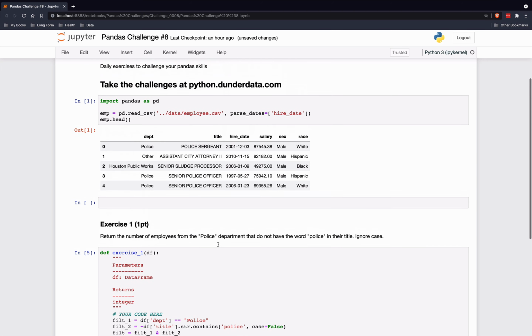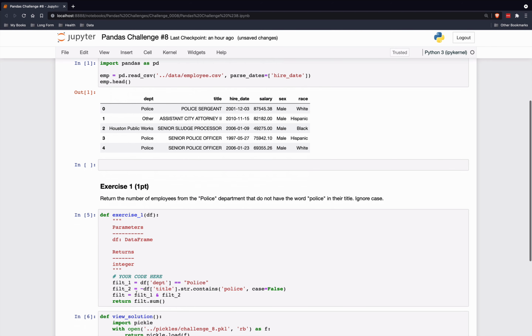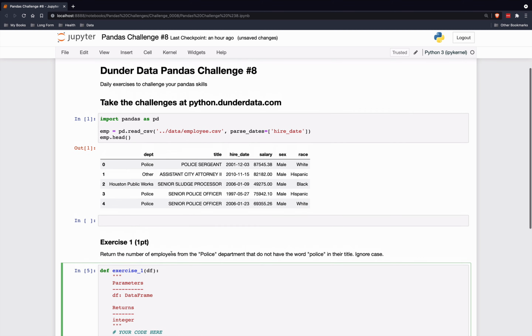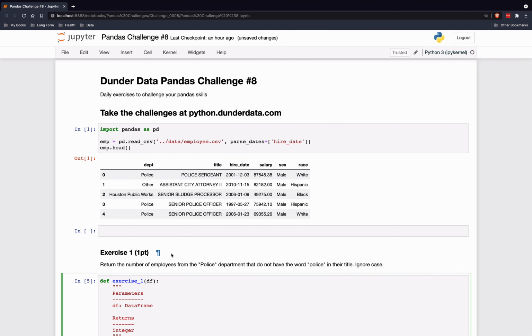All right, so again, recapping, we filtered for police in the department, we filtered for not having the word police in the title, and then we used an intersection here to say that both had to be true, and then we just summed up that final Boolean series. All right, so that wraps it up for Dunder Data Pandas Challenge number 8.